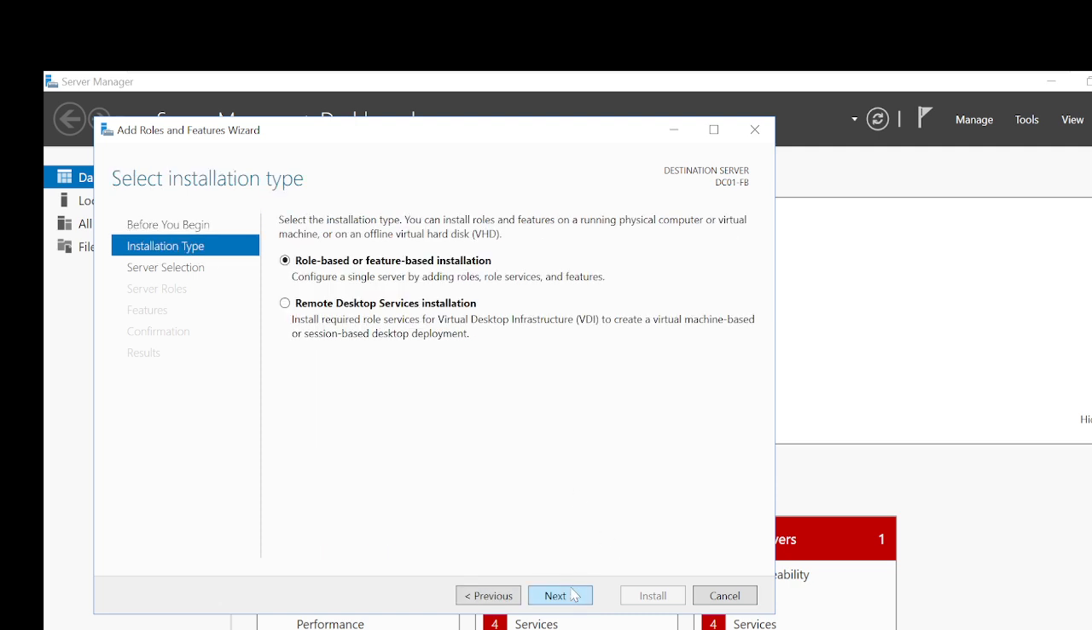It will give you two options. You want to go with a role-based or feature-based installation, or you want to go with the remote desktop service installation. So I want to go with role-based or feature-based installation. Then you may ask a question, sir, what is this remote desktop service installation? By default, on any server operating system, at the same time only two users can log in.